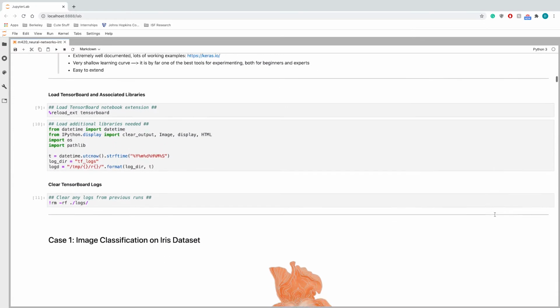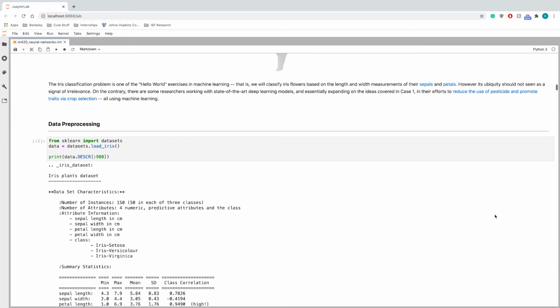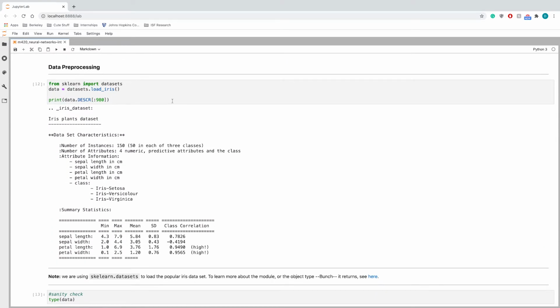So let's start with an easy example of the Iris dataset. The Iris dataset is a flower classification dataset. Before we train a model, let's do the data pre-processing. First, we should import the datasets from sklearn and load Iris here. Okay, so let's have a look at this dataset.